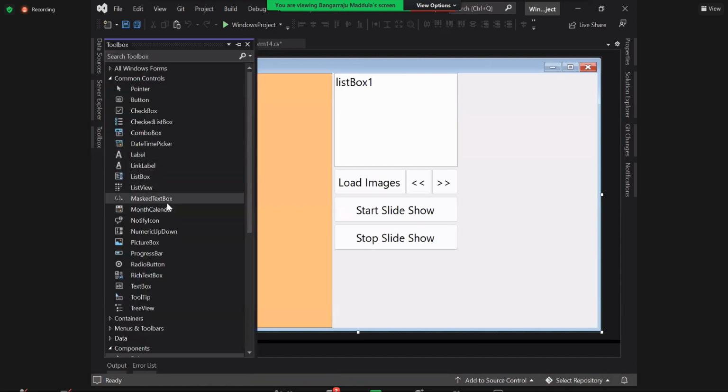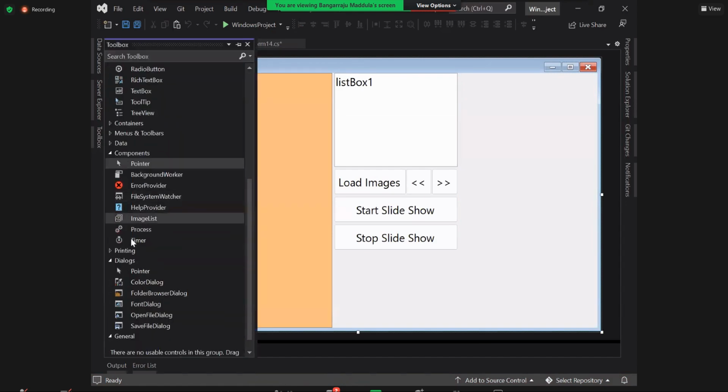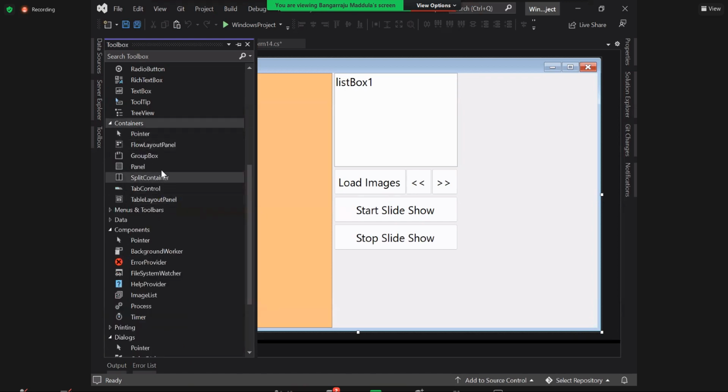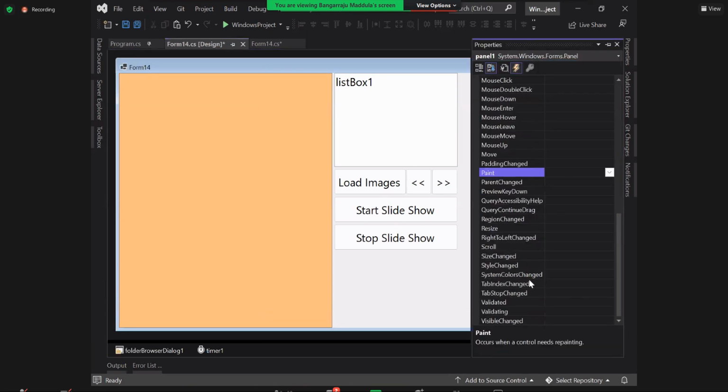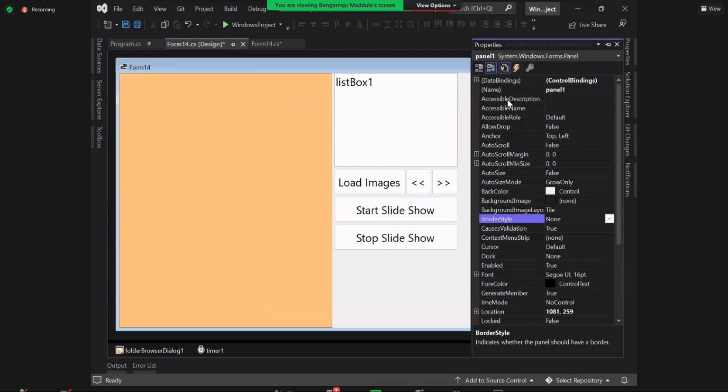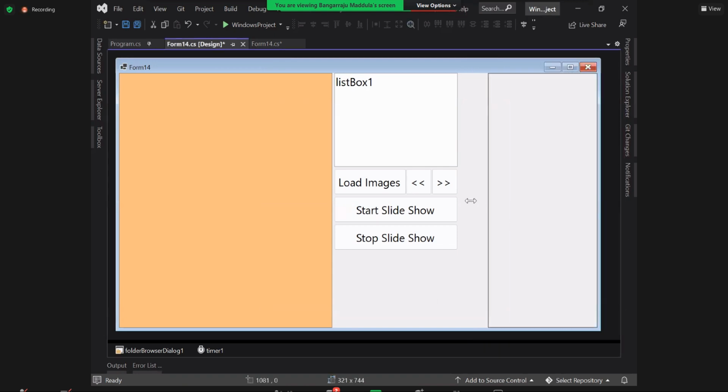Add a container on this now. What container? Any container you like. I'm adding a panel. Okay, just a panel. And for this panel, I'm setting the dock property as right.